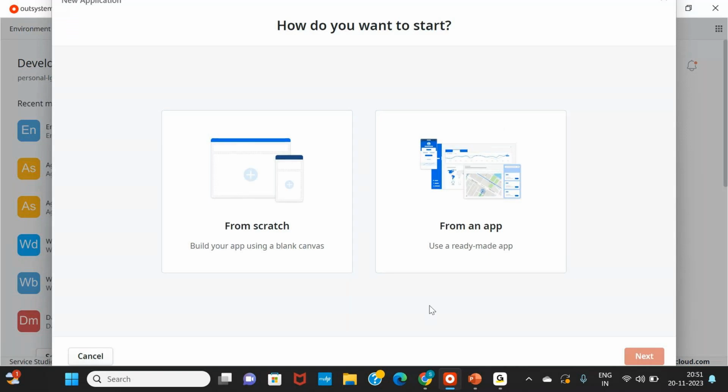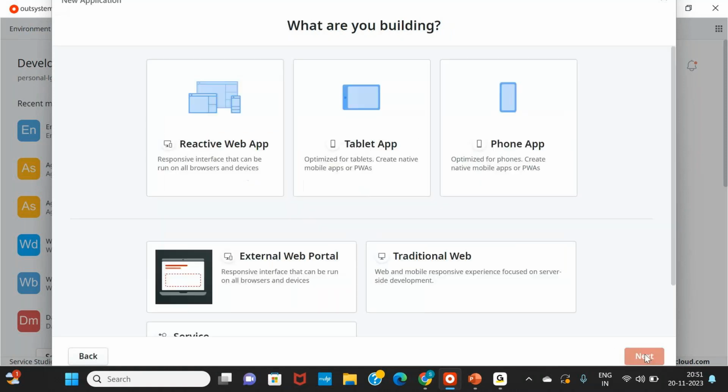Okay, so you will be getting two options, whether you have to develop from scratch or from an app. From scratch means a fresh application, a complete fresh application, and from an app means you already have one application. By using that you can create another application. So let's create from scratch. Just select it, click on next.